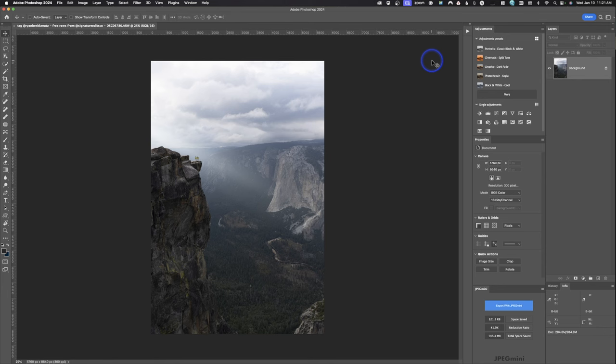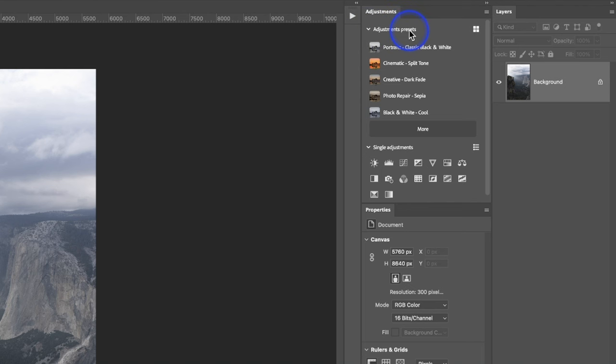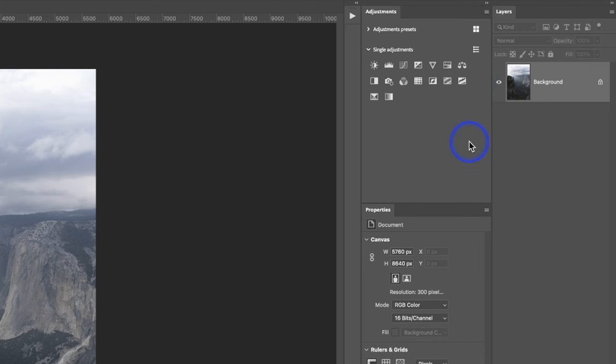All right, welcome back to Adobe Photoshop 2024, and we're finally going to start adjusting an image here. So the first thing that we need to look at is we have set up our toolbar and we set up our panels. Now we're going to come on over here to just this adjustment panel real quick. You'll notice up here it says adjustment presets. We're not going to be using those in these set of tutorials. So I'm going to take this little arrow and clear it out.